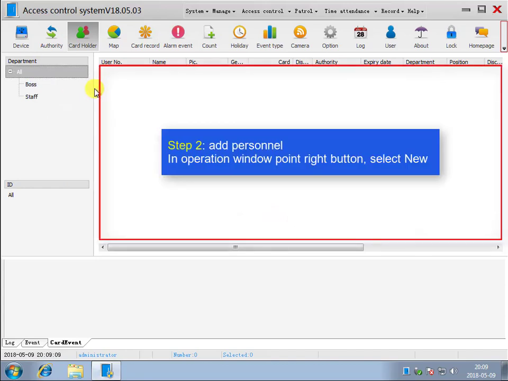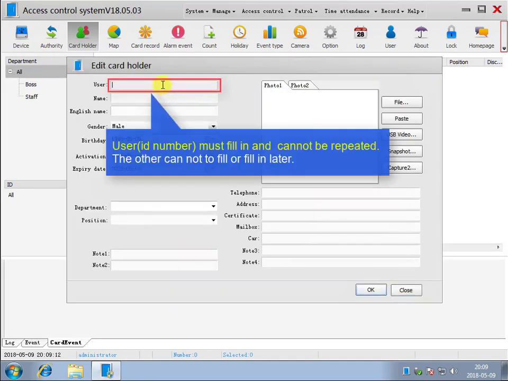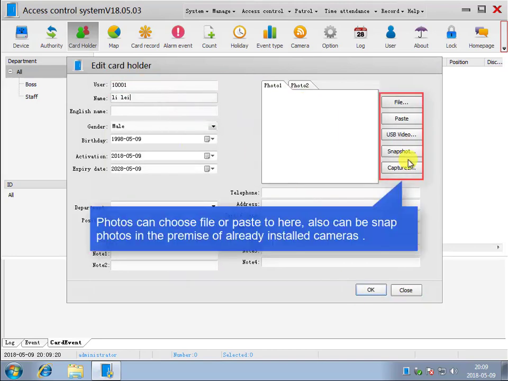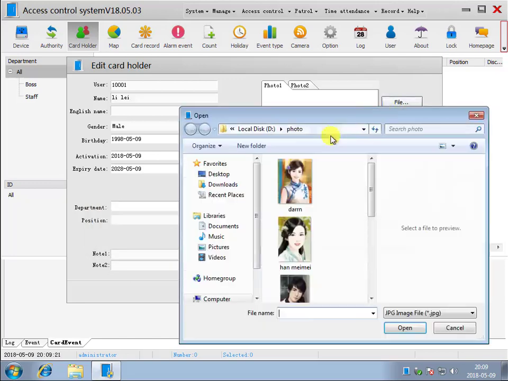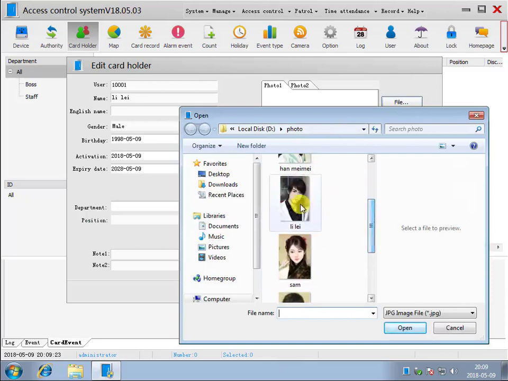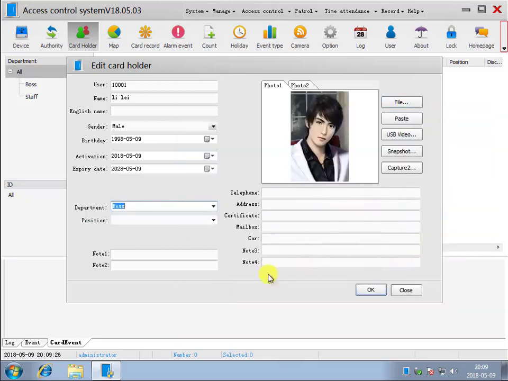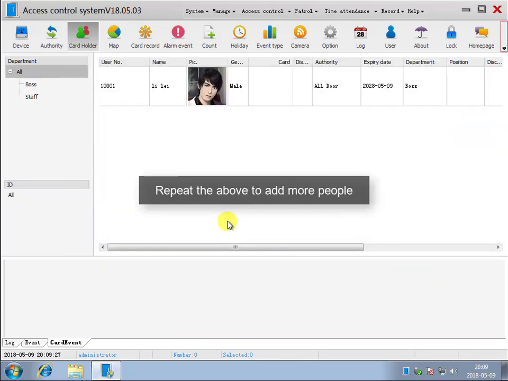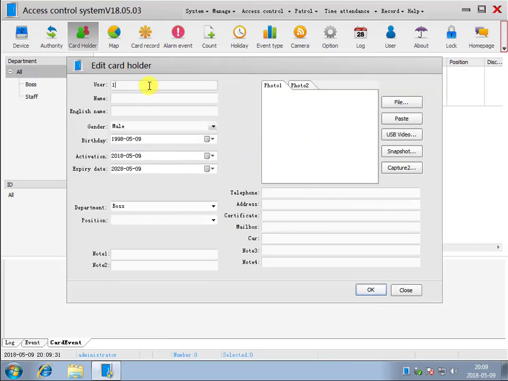Step 2. Add personnel. In the operation window, point to right button. Select New. The user ID must be filled in and cannot be repeated. The other fields can be left blank or filled in later. Photos can be chosen or pasted here. You can also snap photos if cameras are already installed. Repeat the above to add more people.